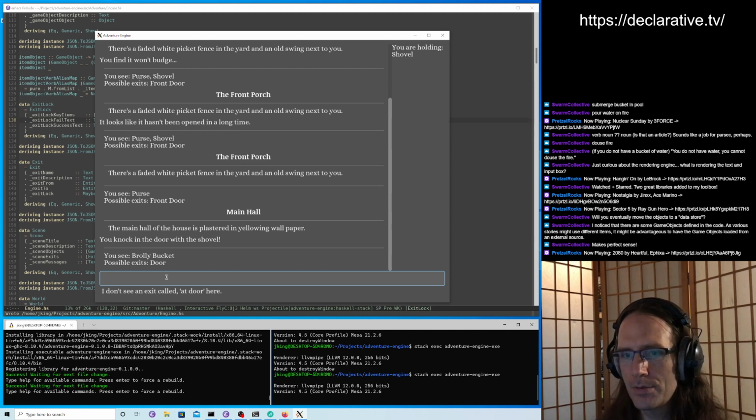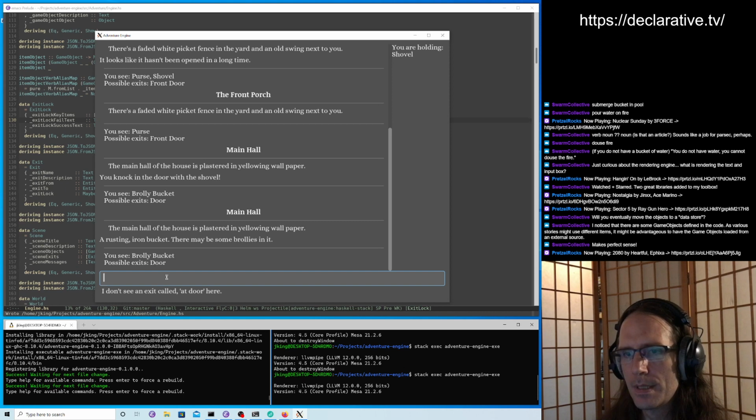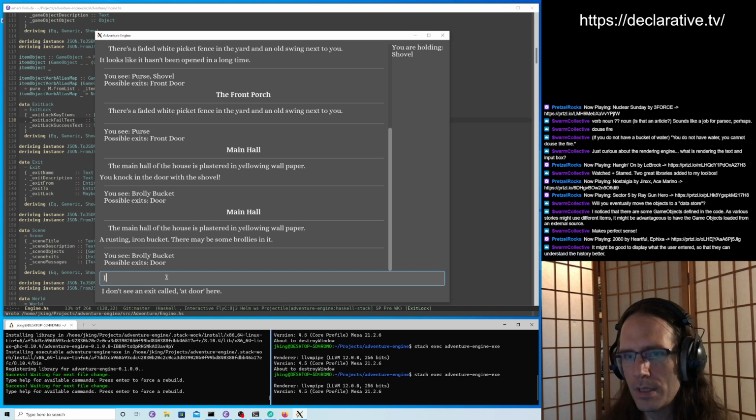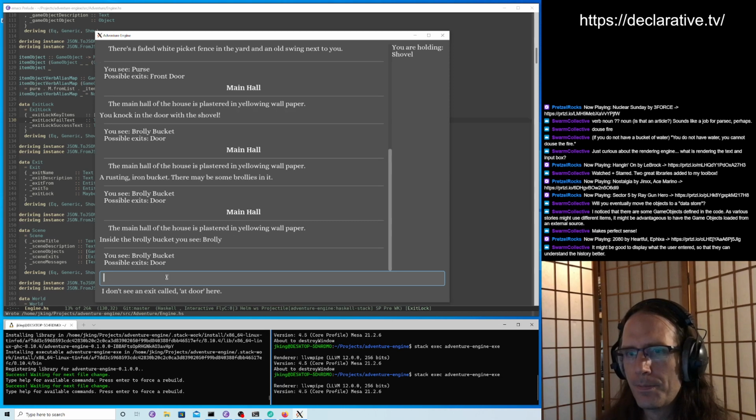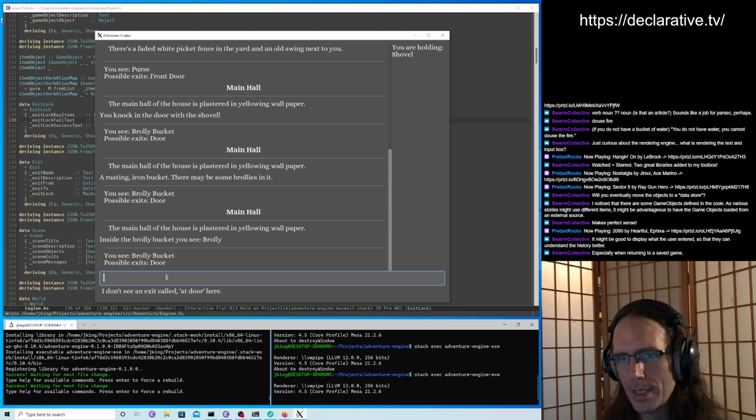Similarly, we have an examine. I think it's examine the Brawly bucket, or it's look in Brawly bucket. I can't. Maybe some Brawlies in it, right? Look in Brawly bucket. Yeah, so we have a look in Brawly bucket. Look inside the Brawly bucket. You see a Brawly.